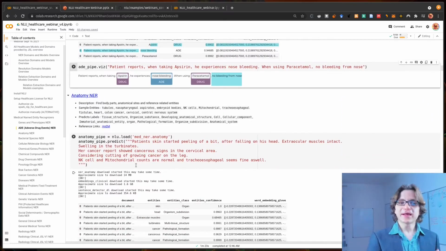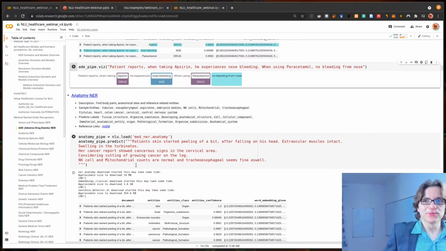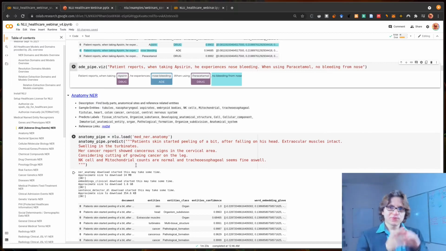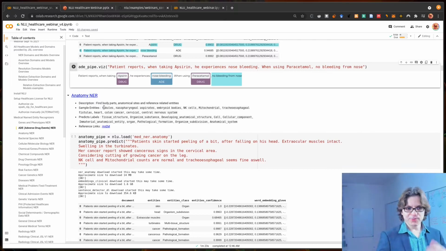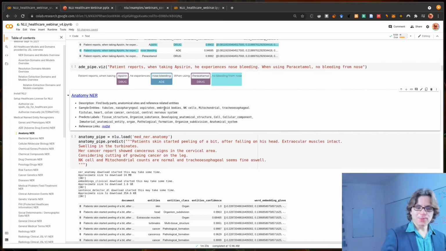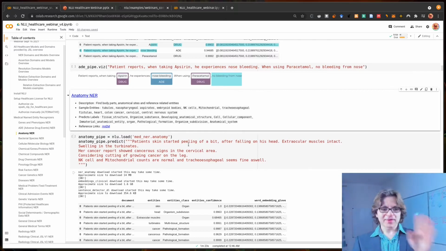Perfect. Then the next domain, which will come later very in handy for the relation extraction, is the anatomy NER, which lets you find all the mentionings of anatomical parts basically, or also cells or body parts. So sample entities would be like tubulus, aspiratus, ambroid bodies, NK cells, and so on. And the classes in the same order would be tissue structure, organism, anatomical structure, cell, anatomical system, and so on. So a lot of complex terms and a structure we can extract from all this data, right?